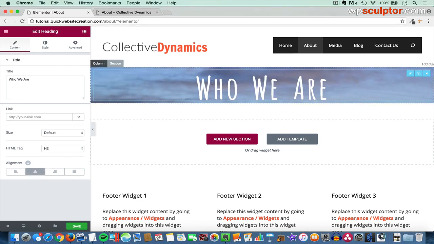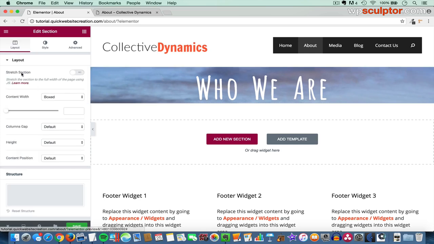All right. Now, first of all, notice that our background image is not very tall. Well, this is because if we access our section settings by clicking on the Section tab, and then here on the left under the Layout section settings, of course, we're using a boxed width, which we want, but also our height option is set to the default option. And the default option for the section height setting is going to make it to where your section is only as big as it needs to be to contain the content within it. So since we only have the heading element, it's only going to be as big as it needs to be to contain the heading element.